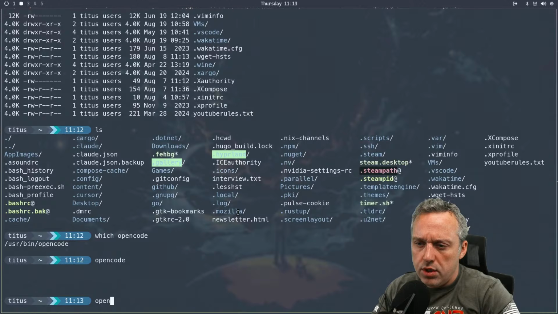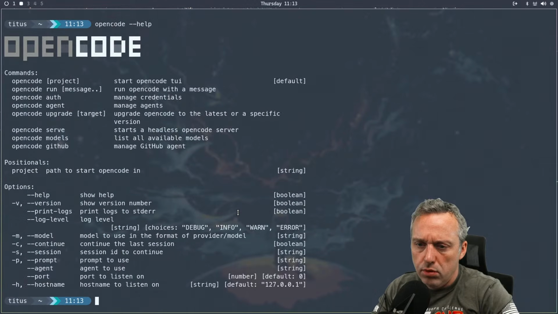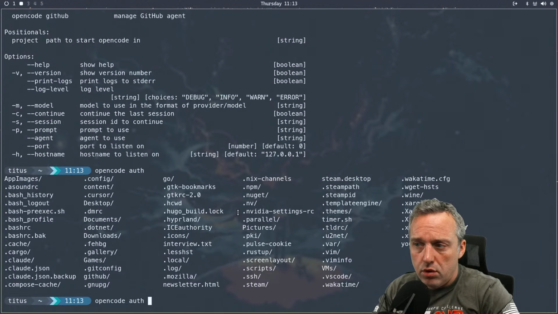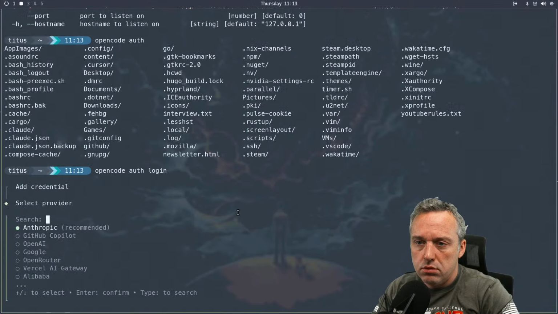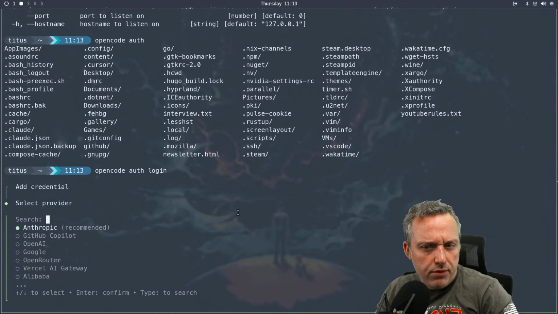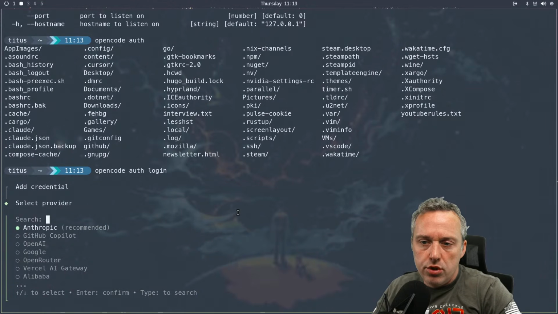Now, I want to say open code help. I'm going to say open code auth login. Okay, so open code auth login. It should prompt this on the initial install, but if you don't, you can use Anthropic. These are for subscription plans.